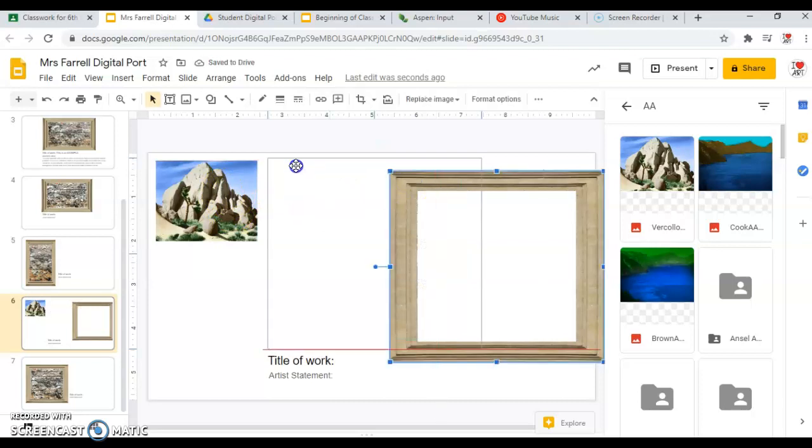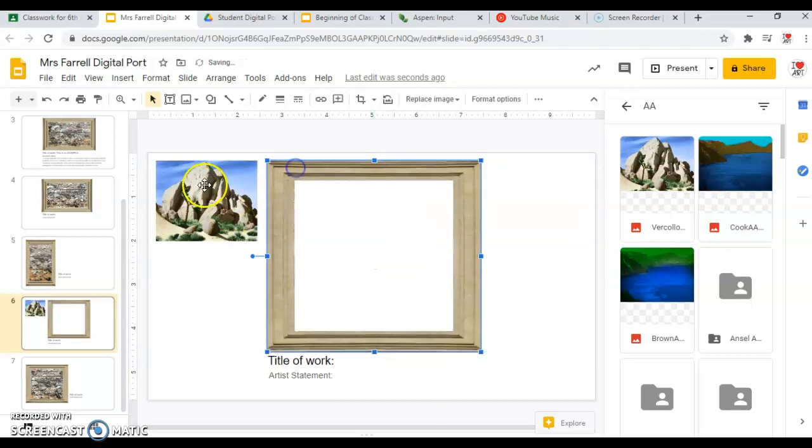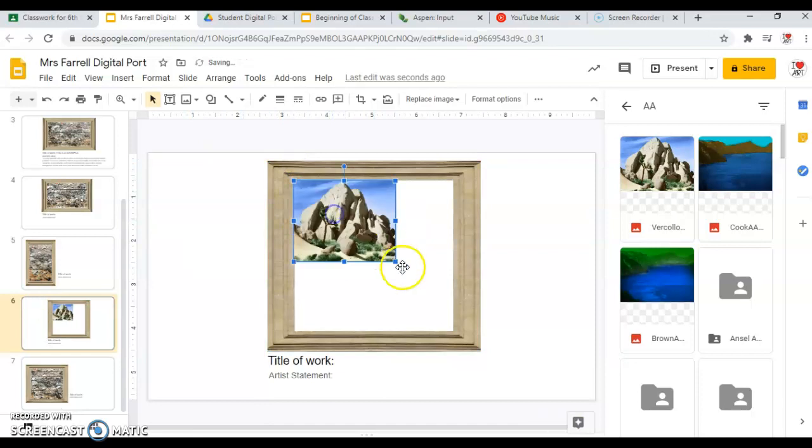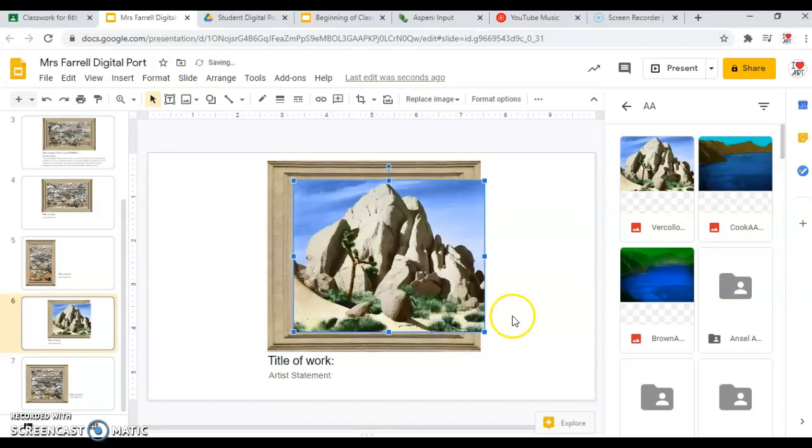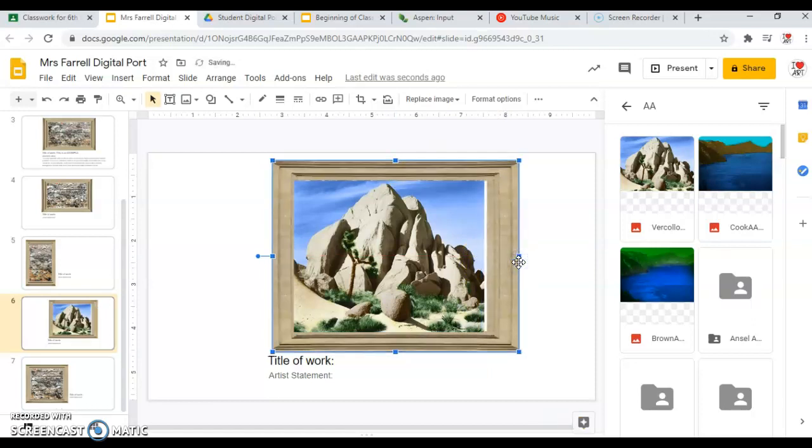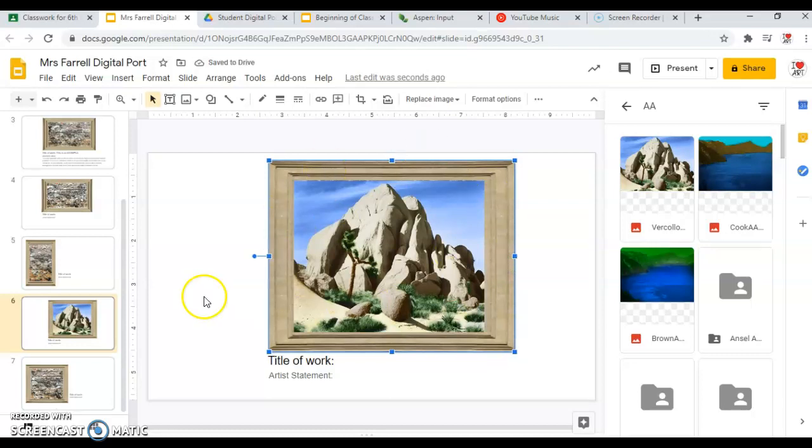Now I can move this frame back to where I want it, and then I can move my artwork in and scale it so that I think it best fits inside the frame. And you see a lot of this side is getting cut off. So I'm going to click once on my frame, and I'm going to stretch it. And I'm using the arrows on my keyboard to move it. I think that looks really good.